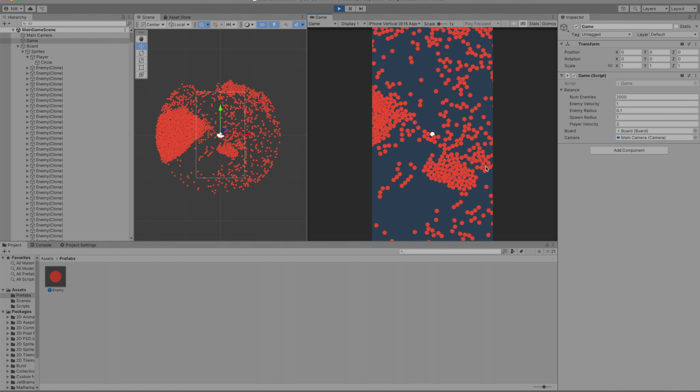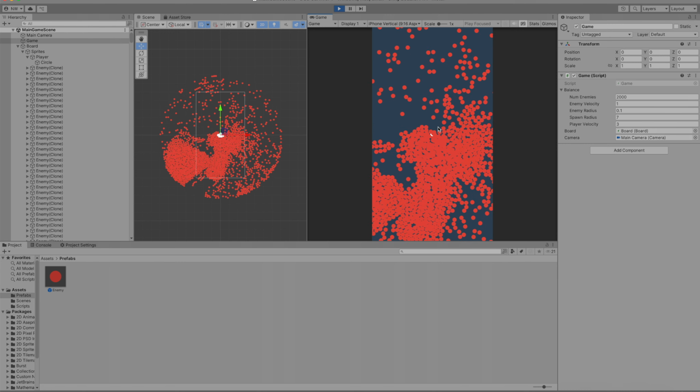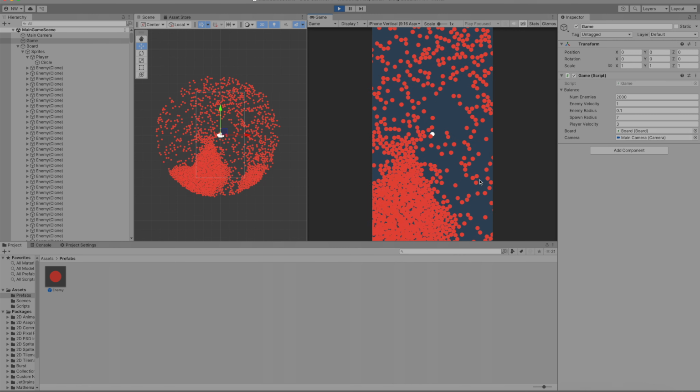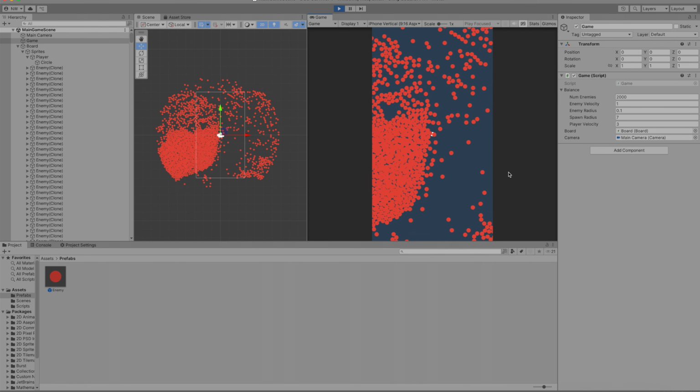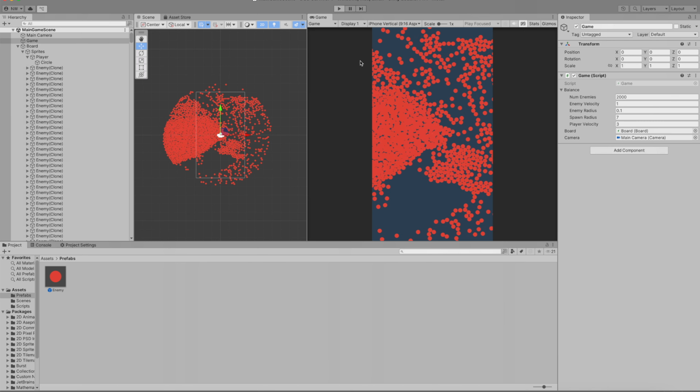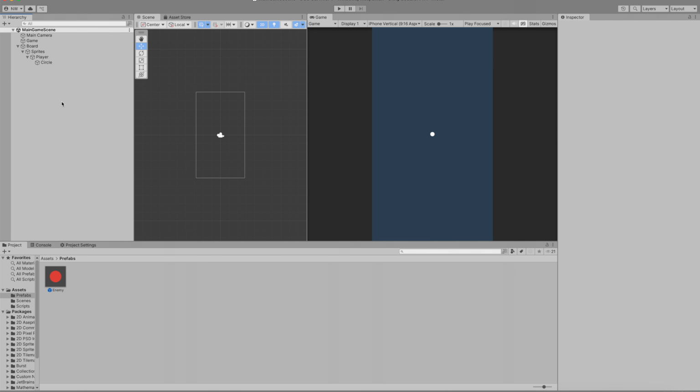It seems to run pretty fast. We don't have a frame per second counter on this right now, but this looks pretty damn cool. So this is the example of how to build a simple survivor game.